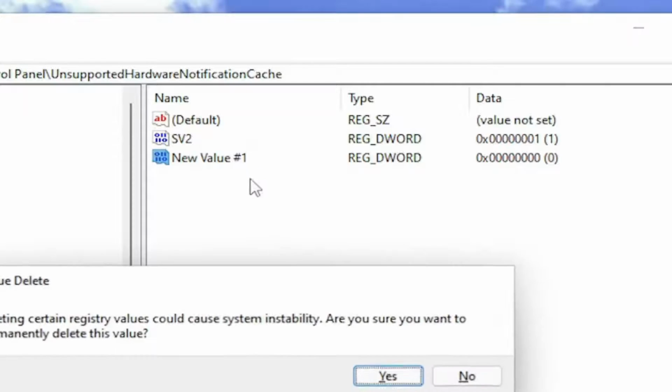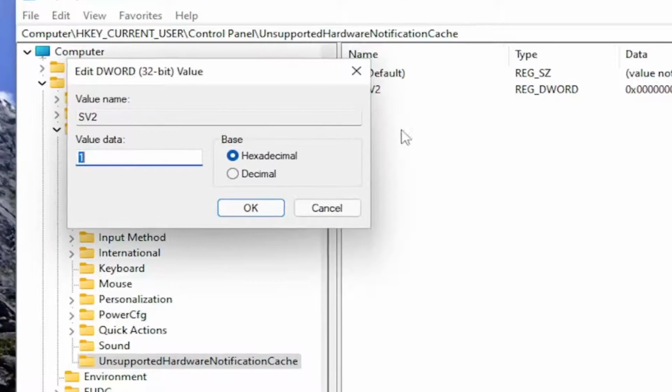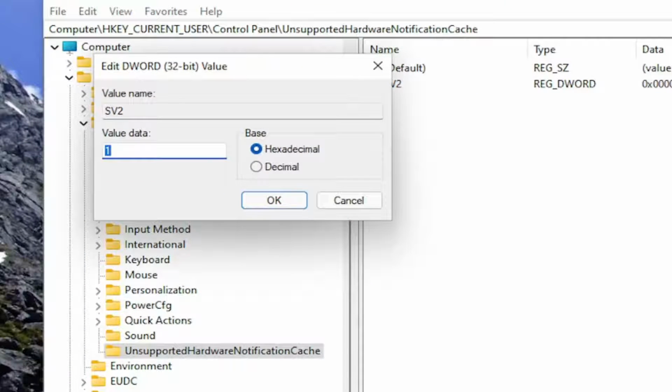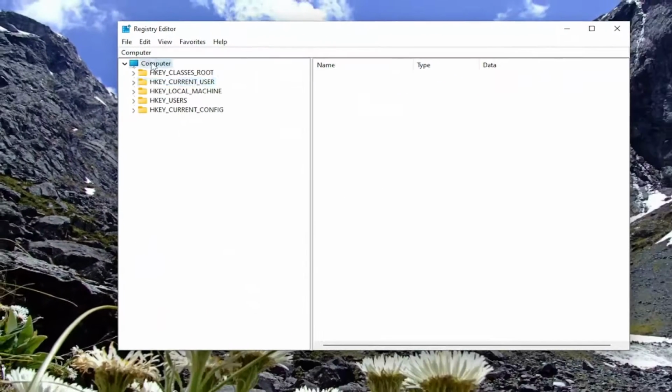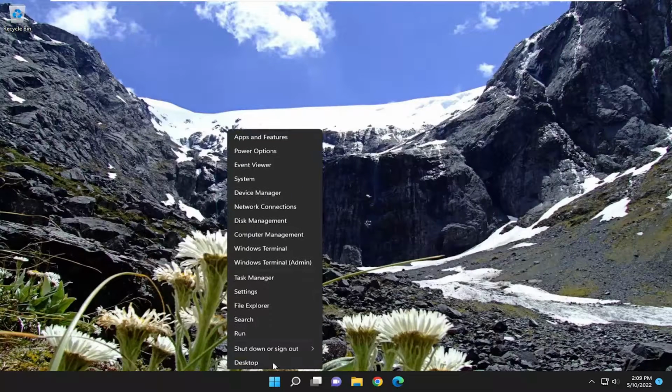Go ahead and double click on this value. You want to set the value data to 0, so delete any other numbers in here. Base should be hexadecimal. Value data, set it to 0. Don't spell it out, just type in the number 0 and select OK. And then once you're done with that, you will need to restart your computer for the changes to take effect.